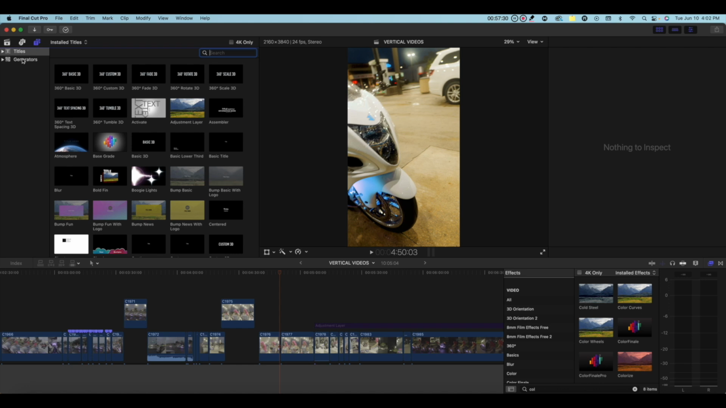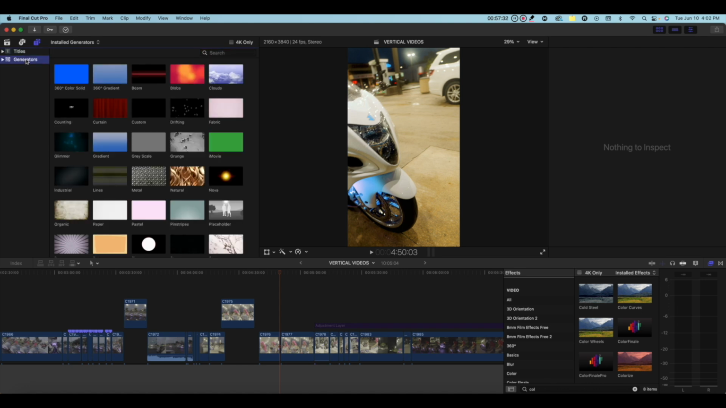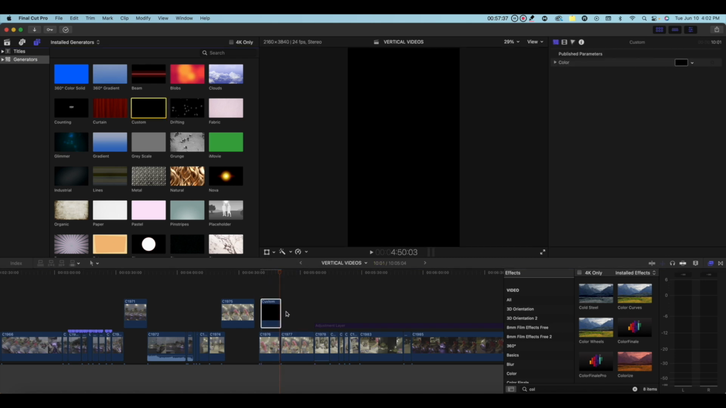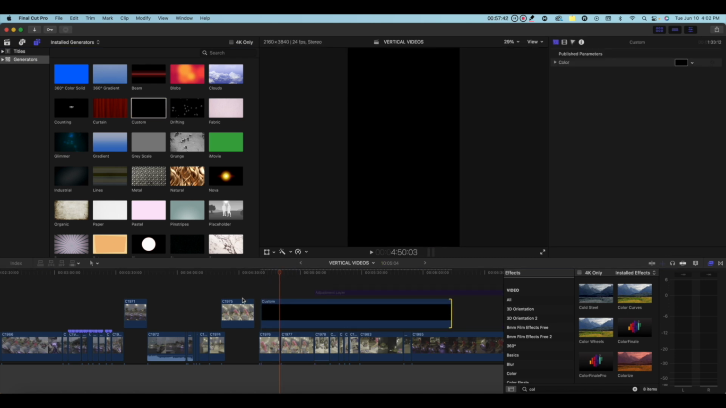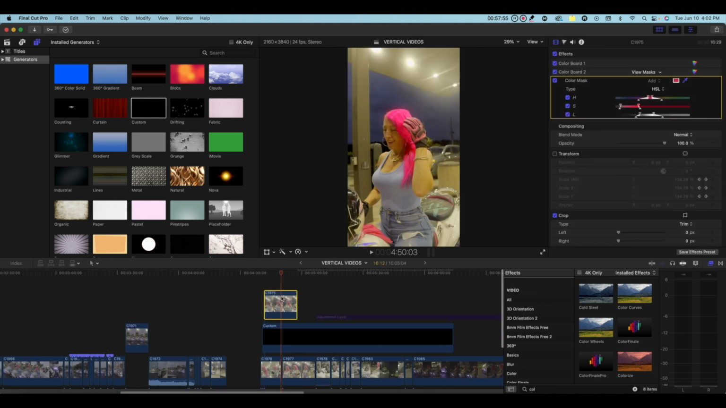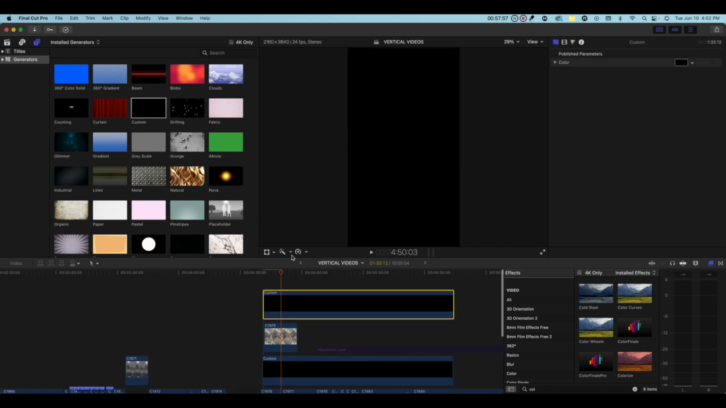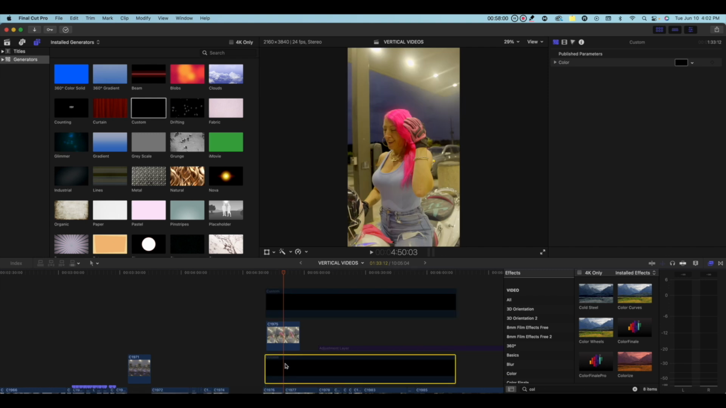Alright, so under titles is generator. What's generator? These are basically backgrounds. I use this one a lot. I use this especially to keep myself organized sometimes. Like, say I'm editing a podcast and I don't want all the files to be jumbled. You kind of use this as a separator. And you just press V to make it invisible.